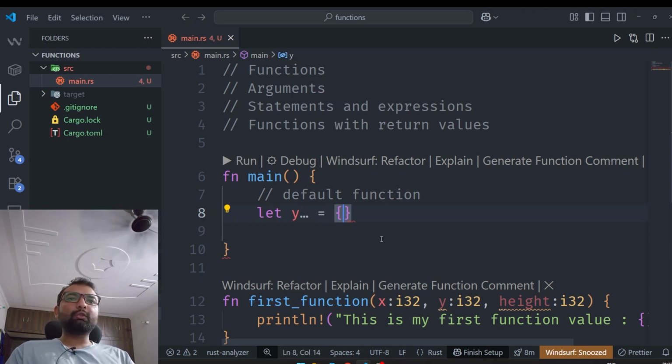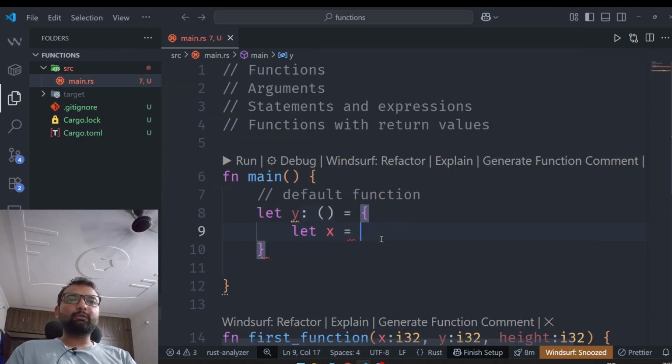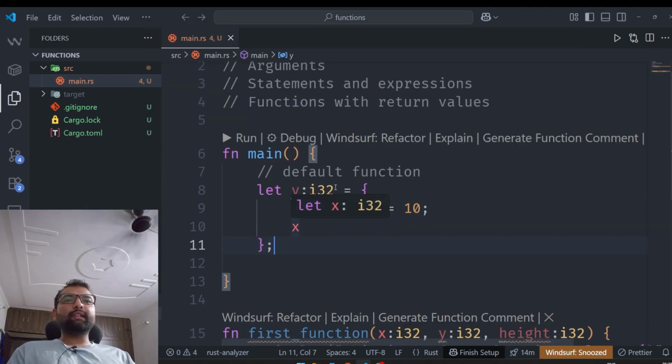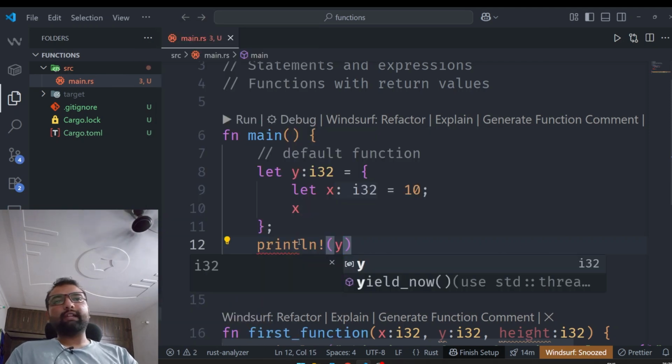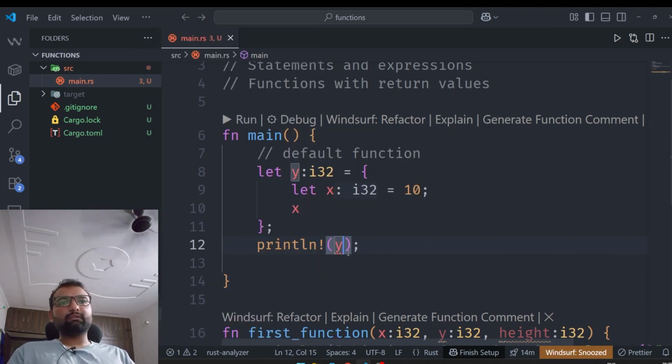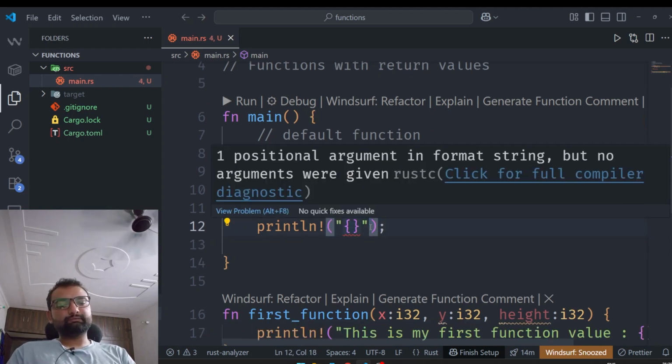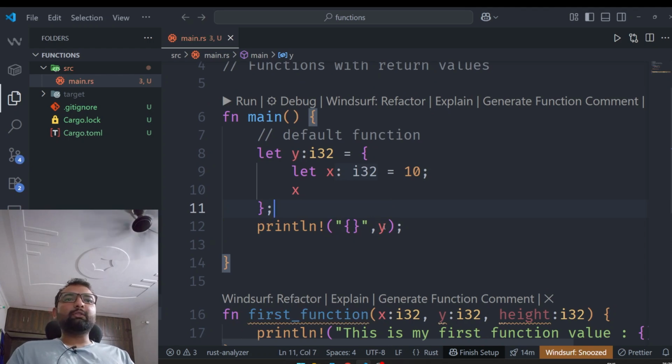So our expression would look something like this, where let x equals 10. We created our value, let x equals 10, and then we return our x. Because of this expression we can return this value of x, and that would be assigned to y, which we can print. So I have to add it this way. So this is the expression, and this is a statement.